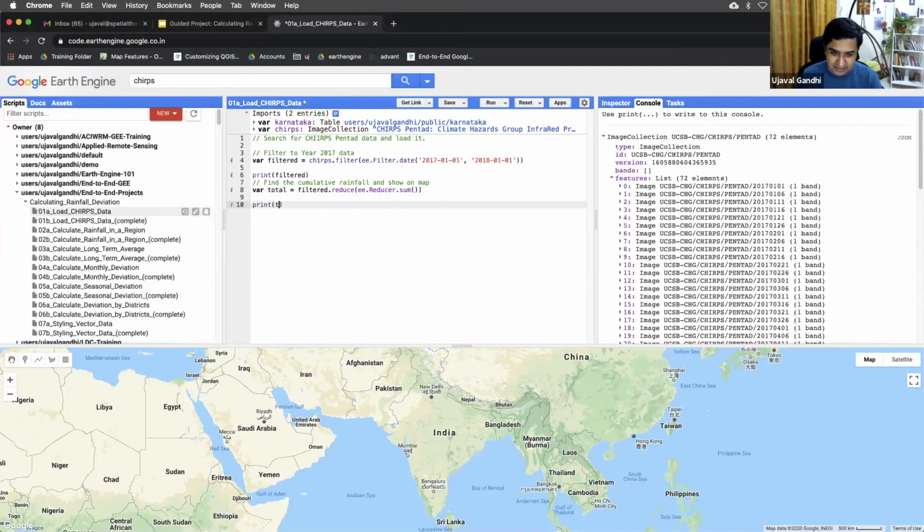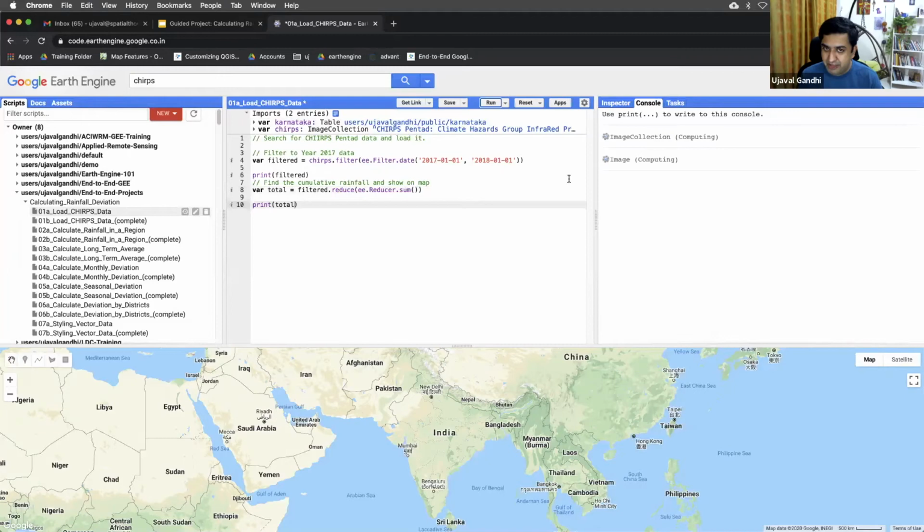Let's just print and see what this image is before we add it to the map. And always remember, when you want to export something or when you're going to add something to the map, you want an image, not an image collection. So you can see we took an image collection, reduced it, and now the reduced image has one band called precipitation_sum, and that is the sum of that image. So let's just add it to the map.